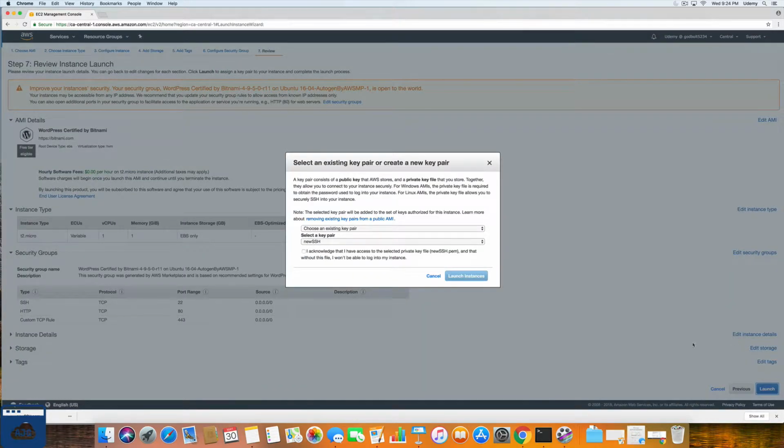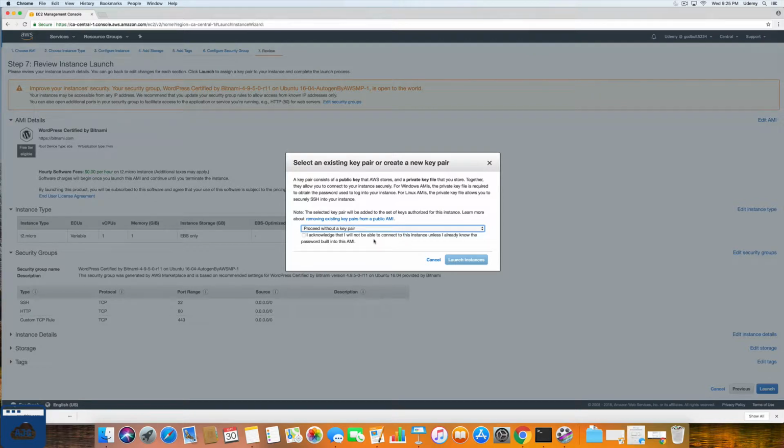Now, when you click launch, very, very important. In the last tutorial, we actually downloaded a key pair. For this tutorial, we're actually going to select proceed without a key pair. If you do not select this option, you will not be able to continue. You'll receive an error when you try and log in to your WordPress site. So now that we have done that, we're proceeding without a key pair.